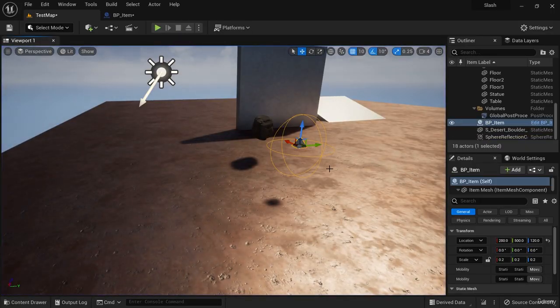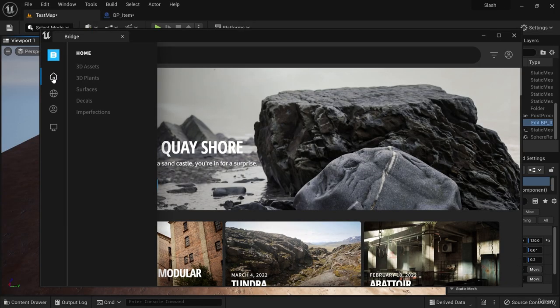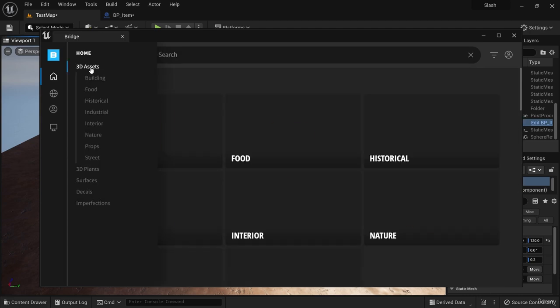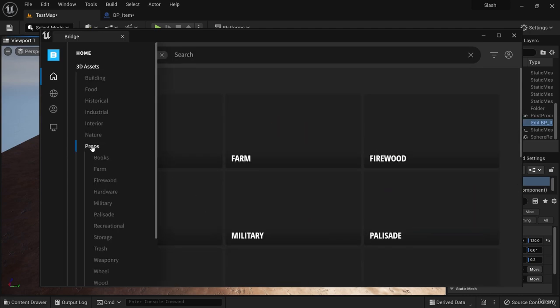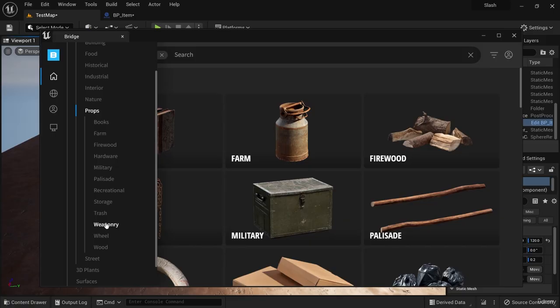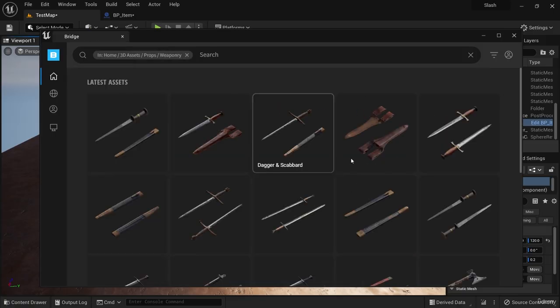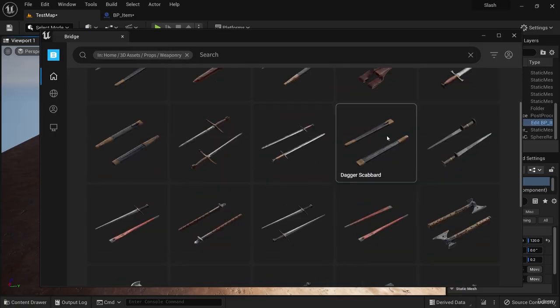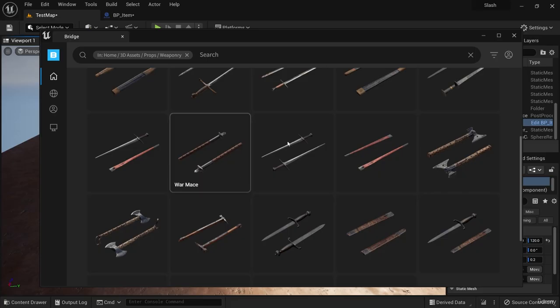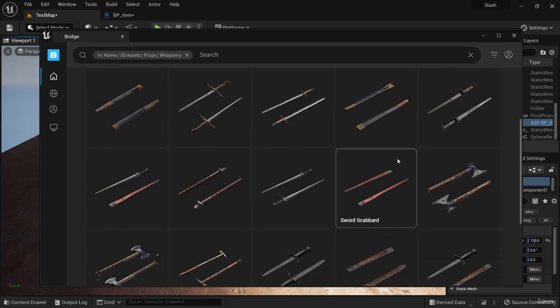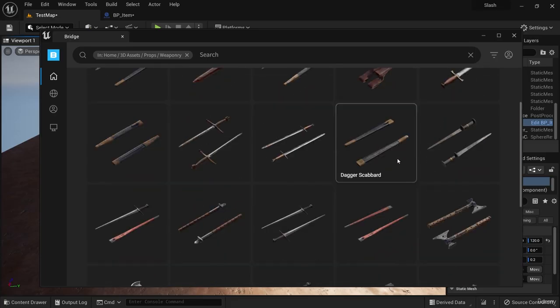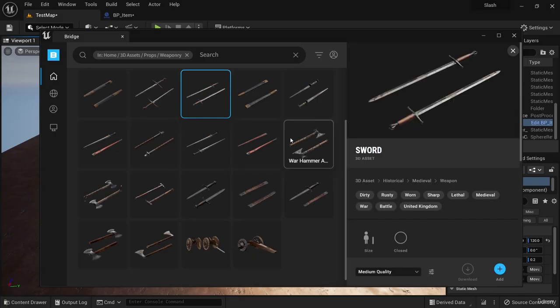Now, if we want to do this with a weapon, we need a weapon mesh. But luckily, Quixel Bridge has weapons. I'm going to click this cube icon and open Quixel Bridge. And I can hover over the home icon, select 3D assets, go to props, and under props we have weaponry. And check this out. This is amazing. We have swords and axes and daggers. This is really cool, and I'd like to add a sword to my project. I think this one here looks pretty nice.